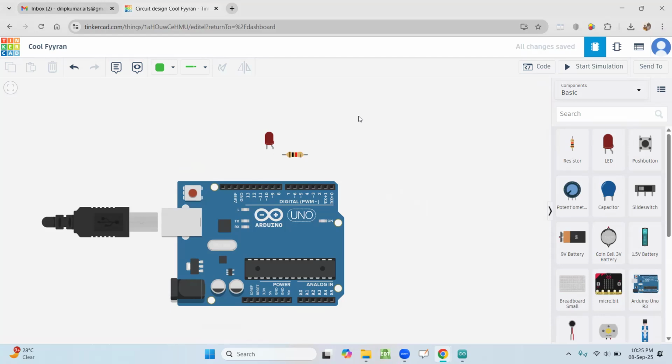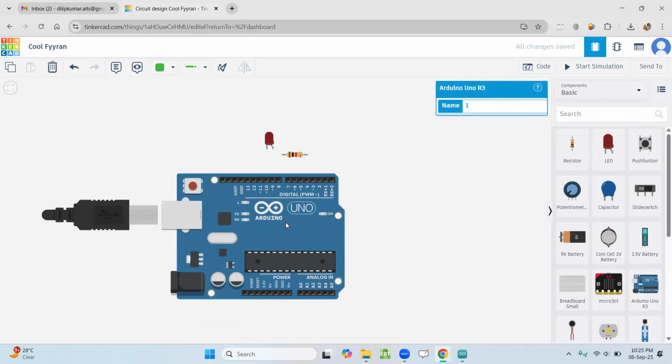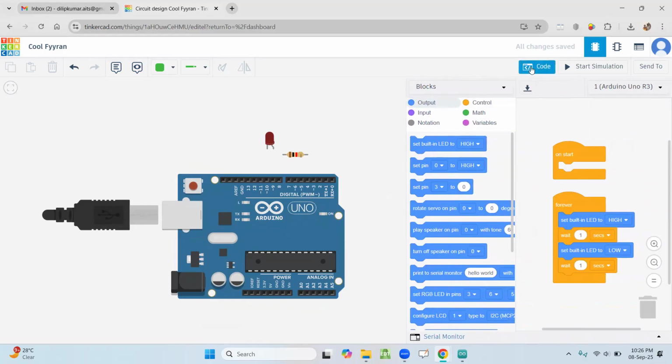Now we need to type the code to control the LED. The controller can control the LED based on the instructions given by the user. So we, the users, have to give instructions to the controller such that the LED blinks continuously without any disturbance. For that, on the top right side, you need to click on the code button.